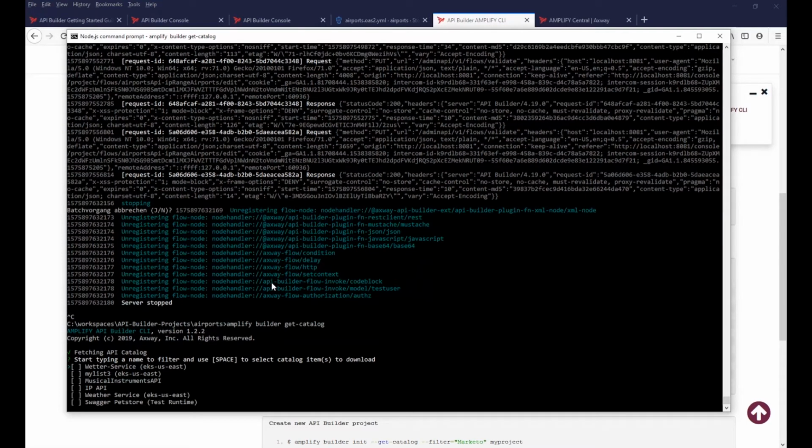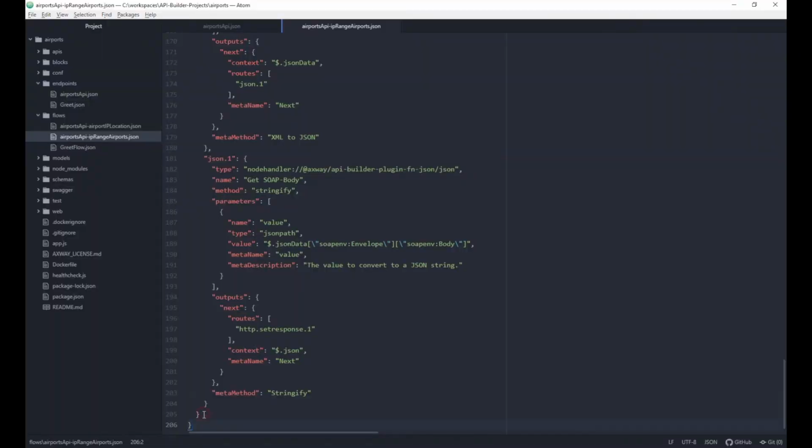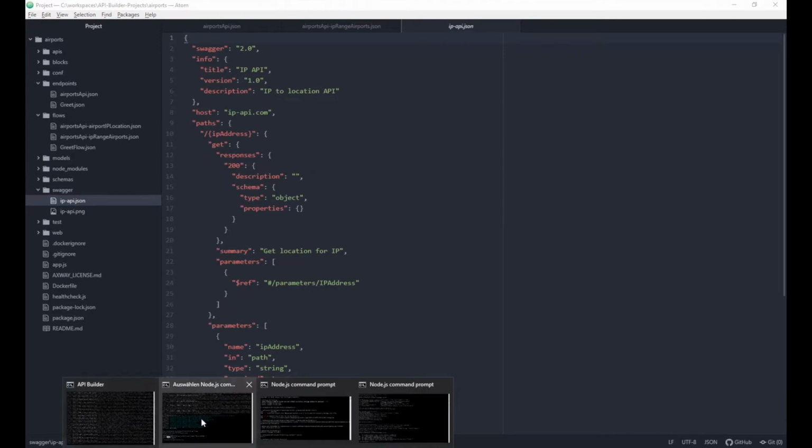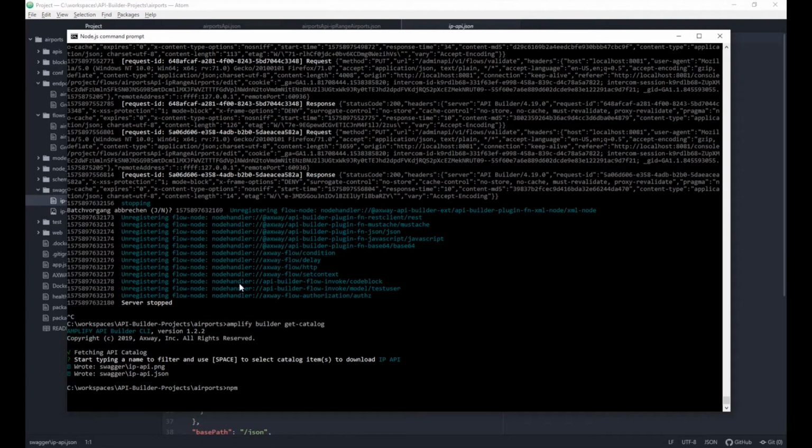And if I had, let's say, a pretty big number of APIs, I would go and search for IP, and then I'm selecting that API. Now the API definition is downloaded into a special folder, which is Swagger. If I go into that API Builder project again and have a look into that Swagger folder, you see this is what happened in the background. It has downloaded the API definition into that API Builder project, and API Builder itself is doing the rest.